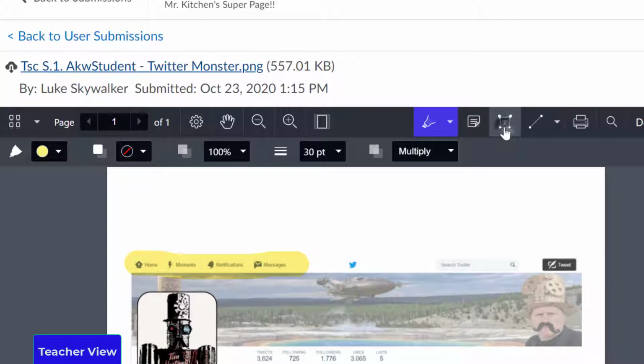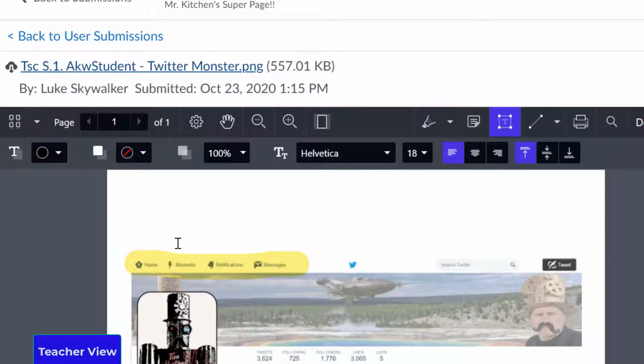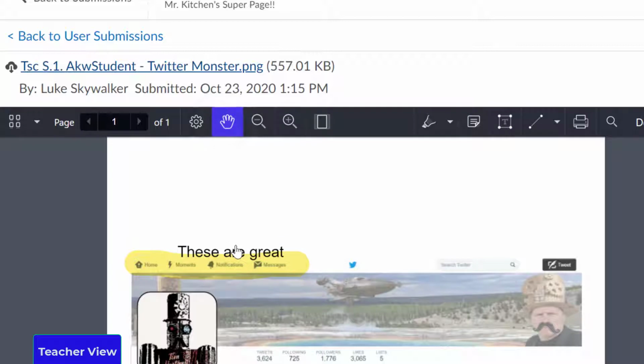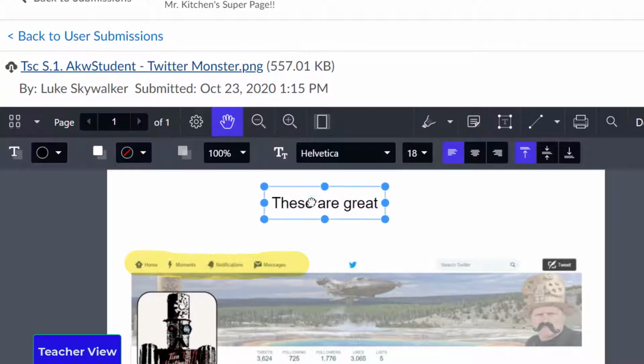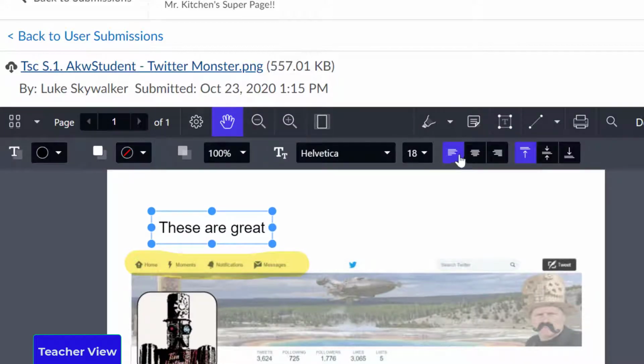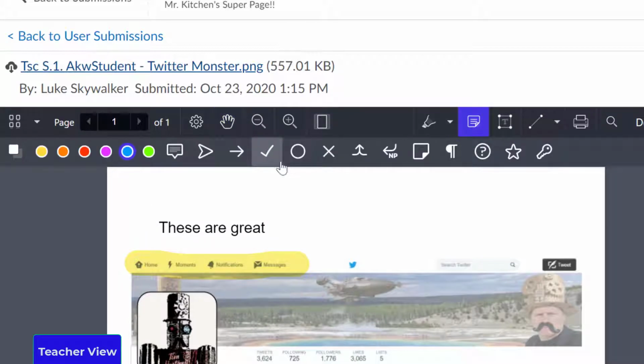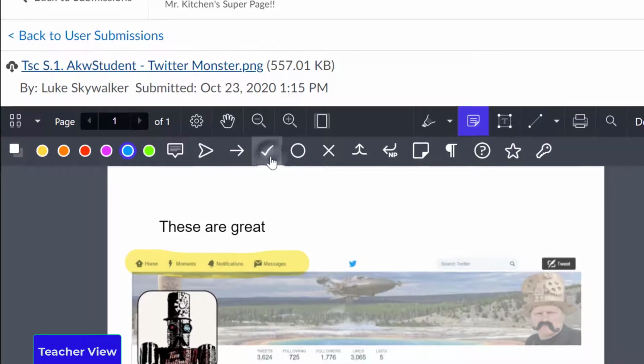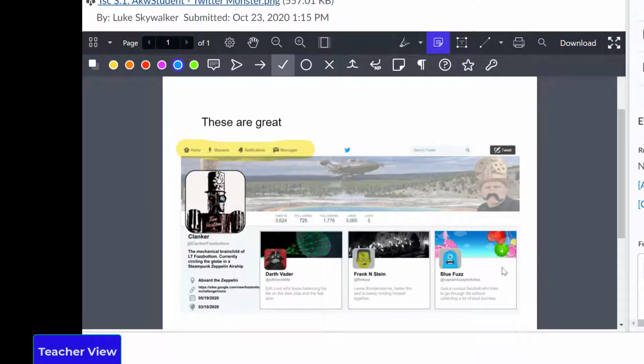Maybe I want to add a text box right above that. So I can just click beside it and say whatever I want to say. And if I need to move it, there's a little hand tool that allows me to move things around on the page as well. The other really cool feature here too is a sticky note. So let's say I do a sticky note with a little check mark. I'm going to click on that, and let's go beside Darth Vader here.